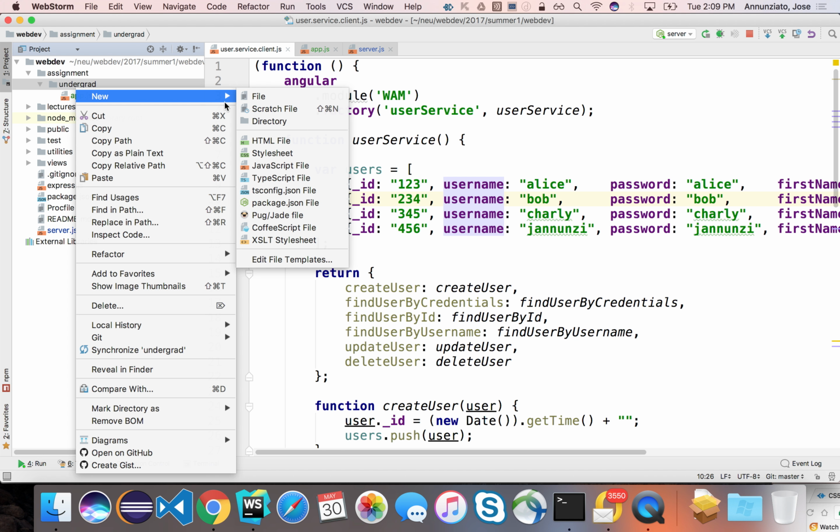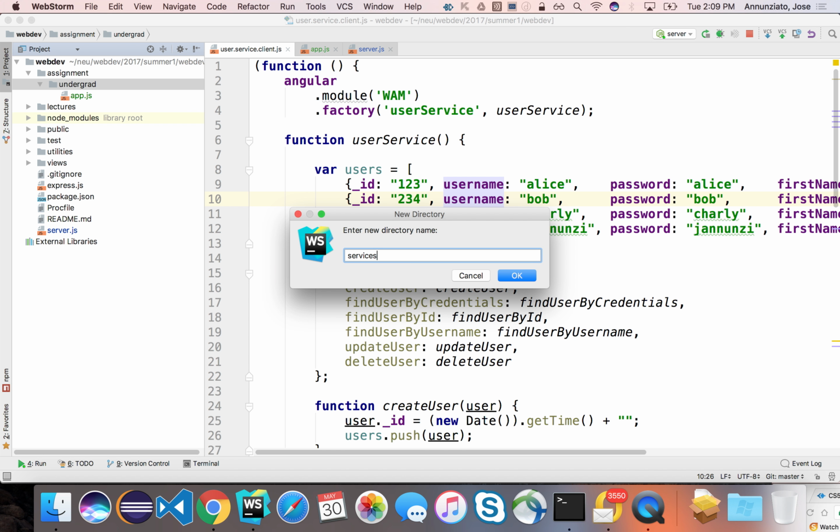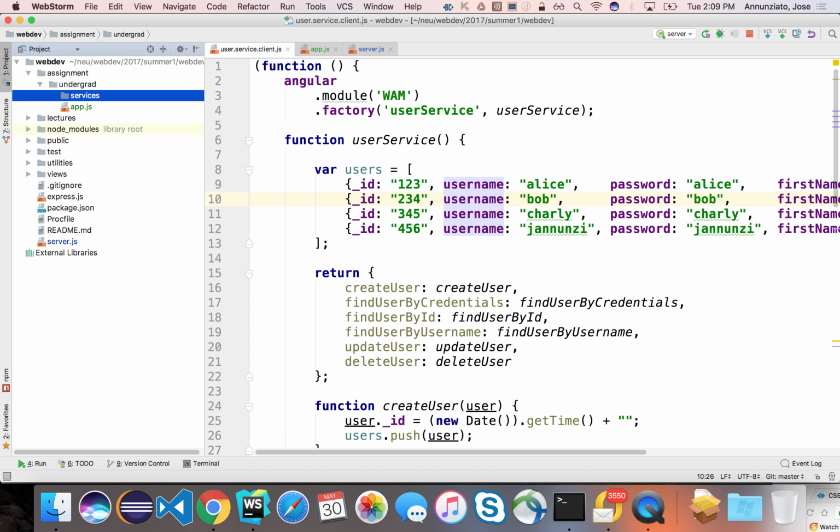So for the undergrad, let's create a new directory here. We're going to put all our services, these server side services. We're going to call these web services. They fall under the umbrella of web services as a concept, which really has taken off.